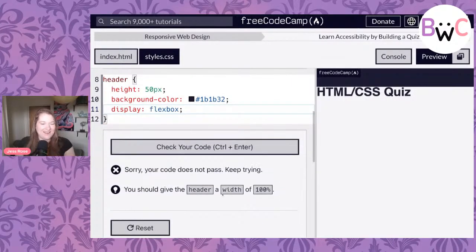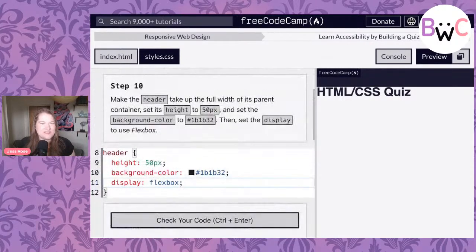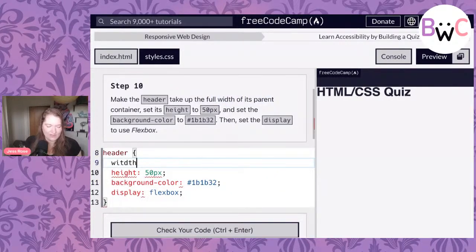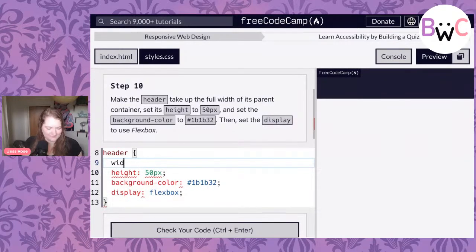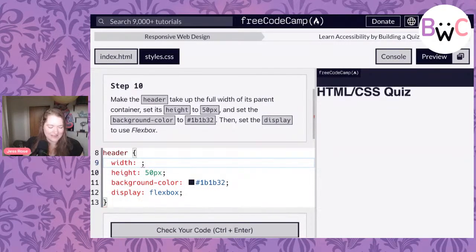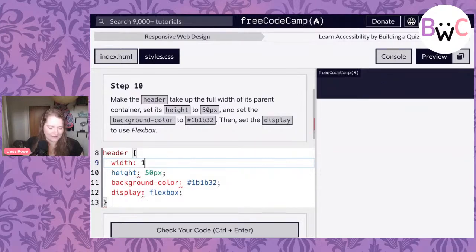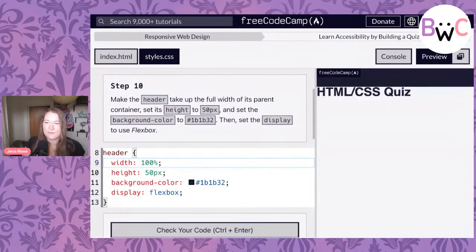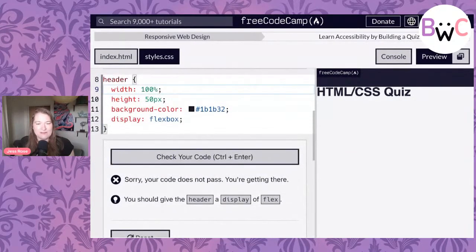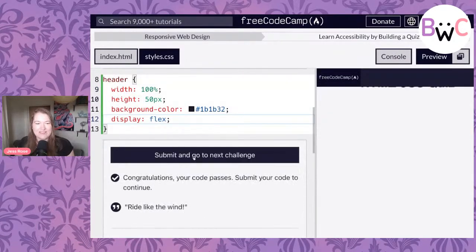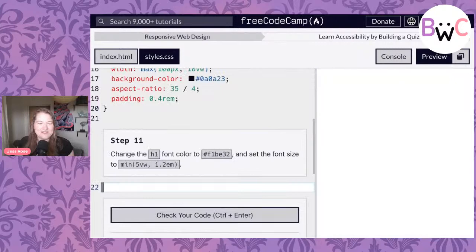Yeah, ha ha. So it said the width. It didn't tell us what to type, but it said take the full width of its parent container. And we've got width. That's going to be a relative measurement. That's going to be 100. Oh, it's going to be a long day. It's going to be 100%. So it's as wide as its parent, and it's 50 pixels high. We can do that. Oh, what's your problem now? Oh, display of flex, not flexbox. That's what I get. Submit and bop to the next challenge.